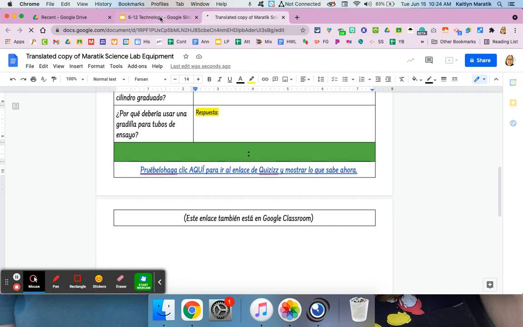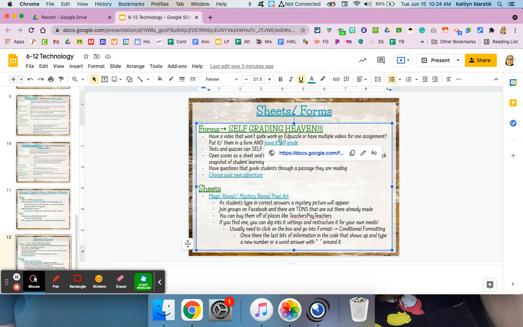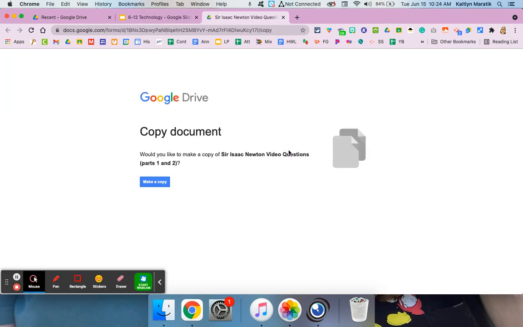Some other thoughts or ideas is in Google Sheets and Forms. That is self-grading heaven. If you have a video that won't quite work in Edpuzzle, or if you have multiple videos for one assignment, put it in a Google form and then just have it self-grade.